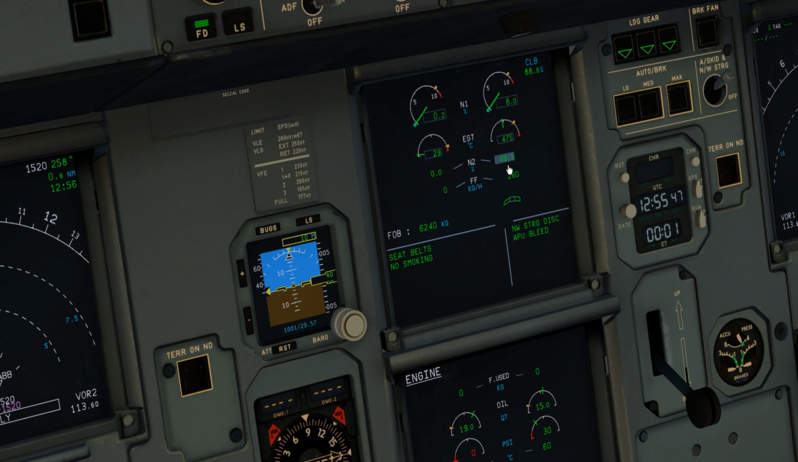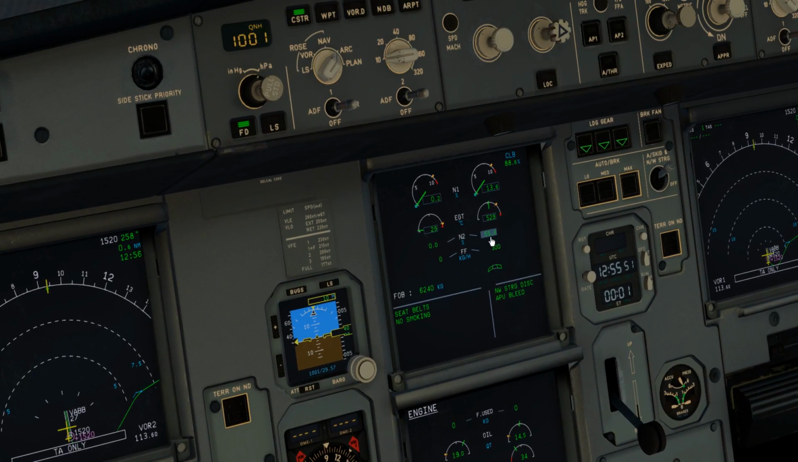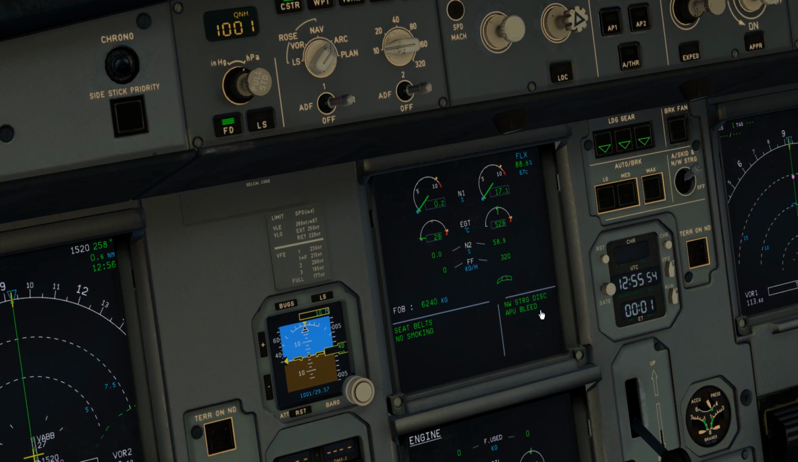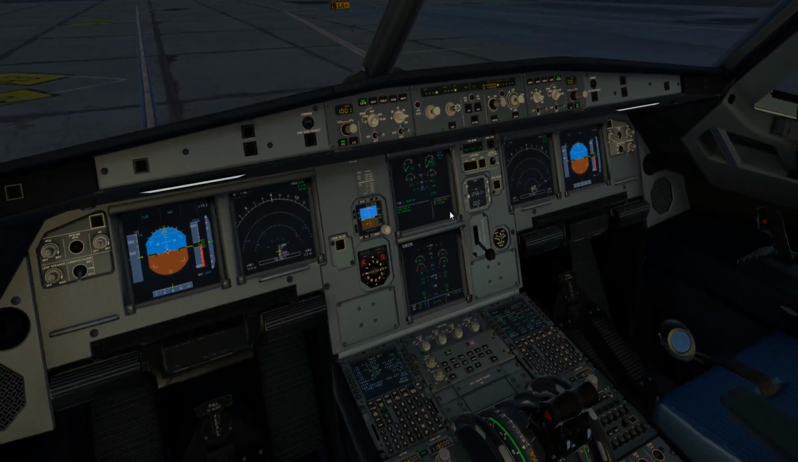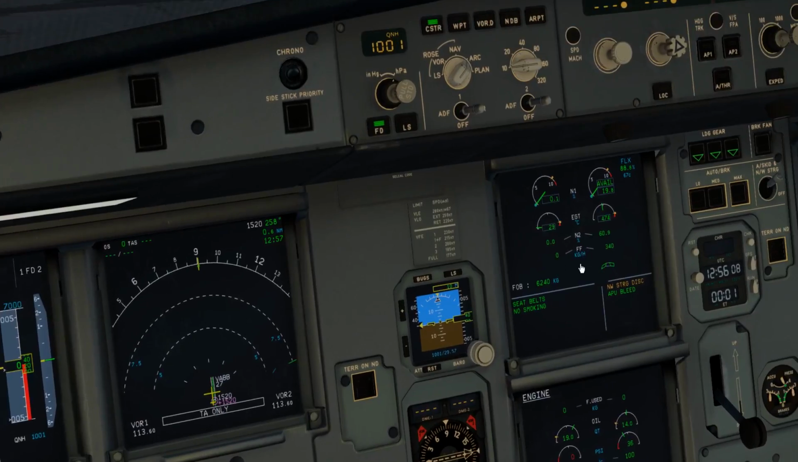We can concentrate here at this page. And it's showing there is available. So operation complete. Go ahead and set the parking brake. Okay, parking brake set, and we have to wait for a few seconds.